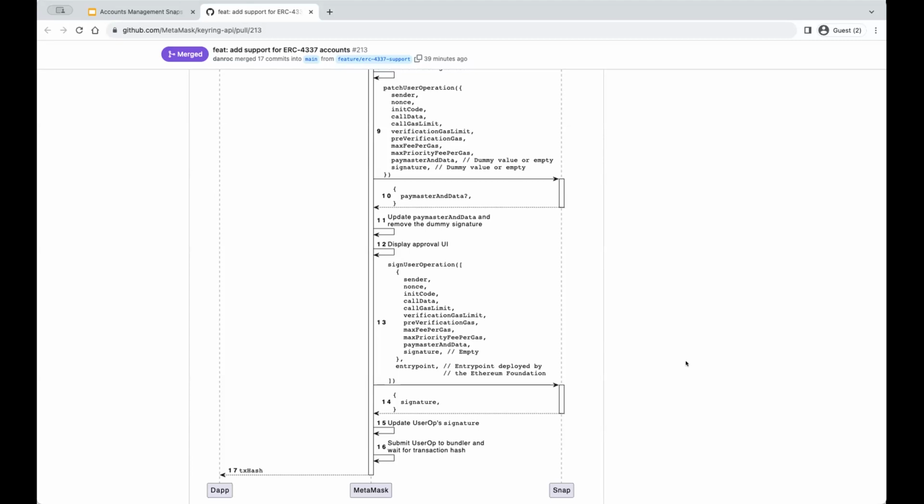The flow after you prepare your user op is going to be very similar to the other. You can use the asynchronous flow or the synchronous flow, with the exact same methods that we already have for EOA accounts. We are just going to add new methods to let the snap configure all those fields inside the user op.